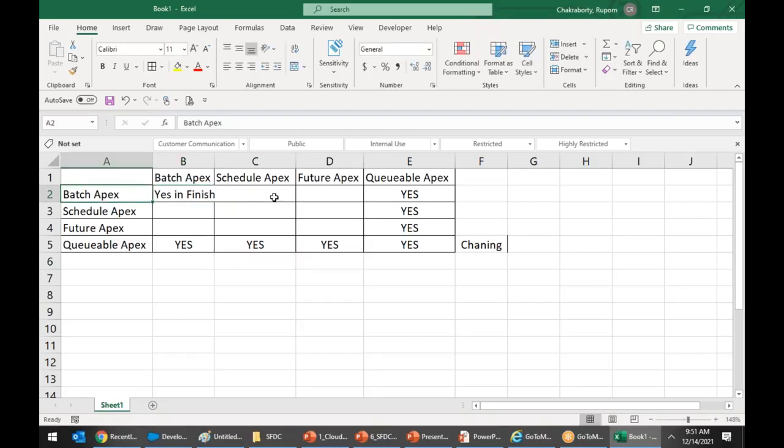Can you call batch inside a schedule? Yes. Can you call batch inside a future? No. Can you call batch inside a queueable? Yes. Can you call schedule inside a batch? Yes. Can you call schedule inside a schedule? Yes. Can you call schedule inside a future? No. Can you call schedule inside a queueable? Yes.